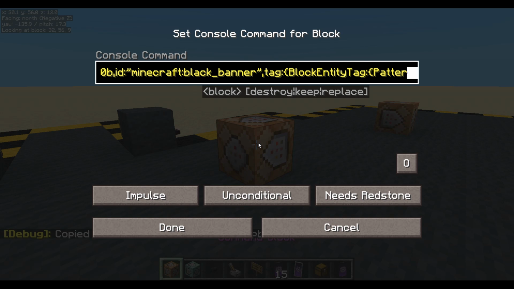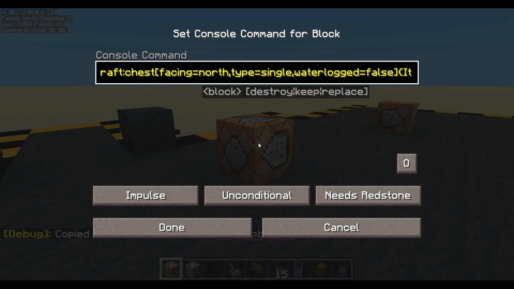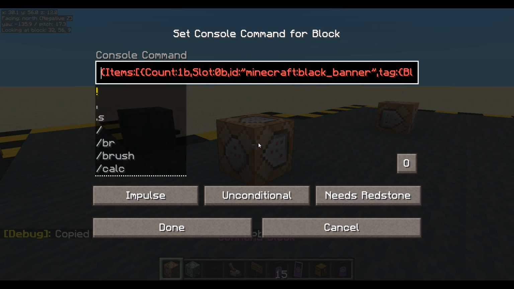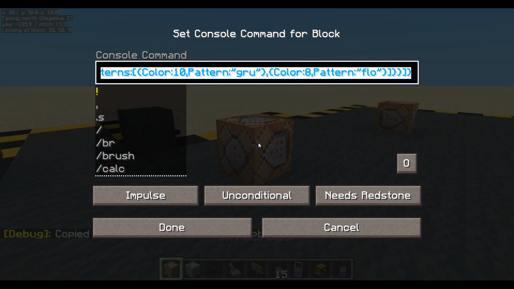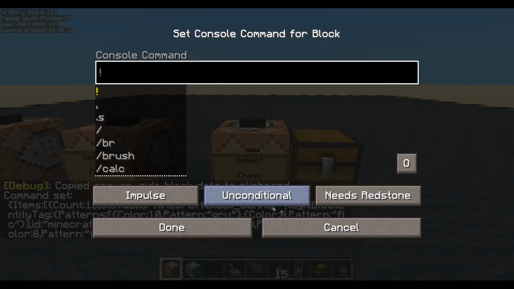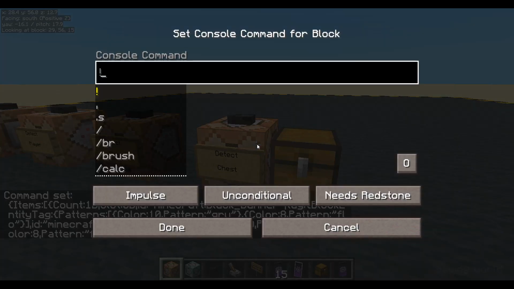Okay, so can we just take all of that off? I wonder if we can. Let's go home. Let's go all the way to where it says Items. Here. Let's take all of that away. And okay, let's try that. Let's copy. All we've done is we've taken off the beginning bit. Done. Detect chest. Oh, we don't have the coordinates of the chest anymore now though. Field tab 28, 56, 15. Okay.